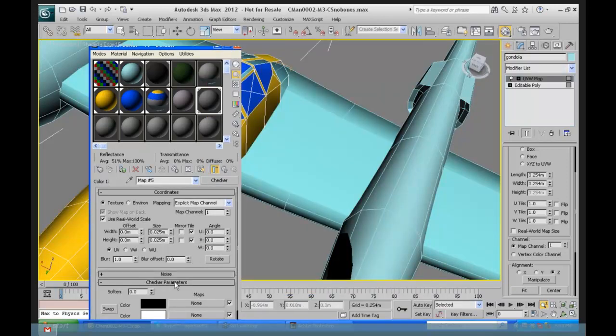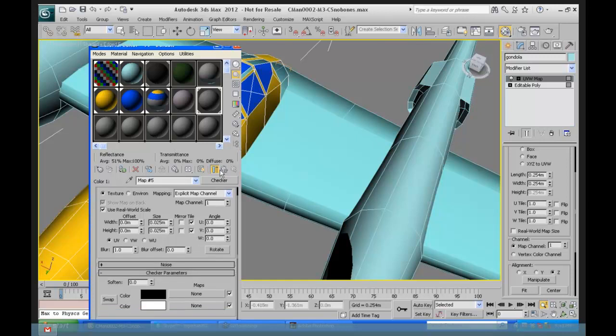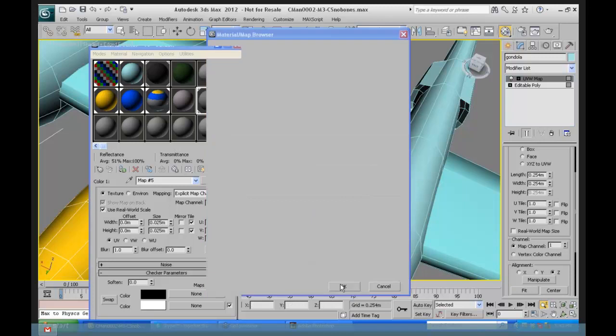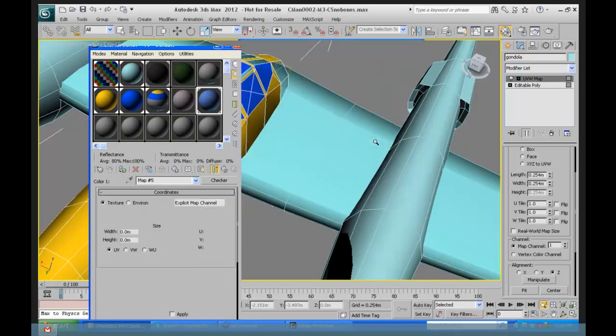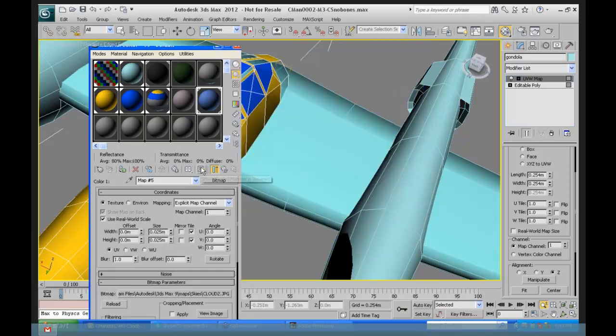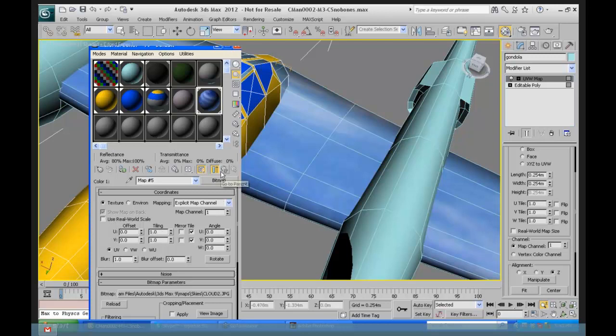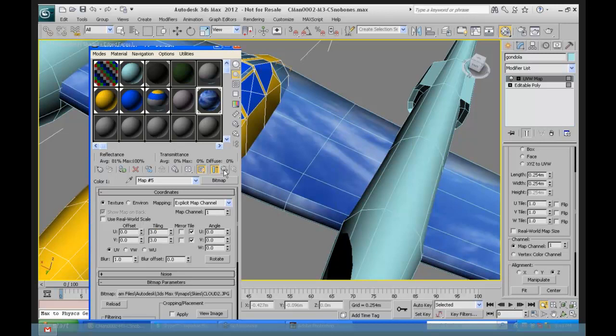And actually, let's do something that's different instead of a checker. Let's just do 2 bitmaps so we can see if we can make that work. Let's try this cloud. And let's change its size. Let's make the tiling 3 by 3. Okay, there we can obviously see that.